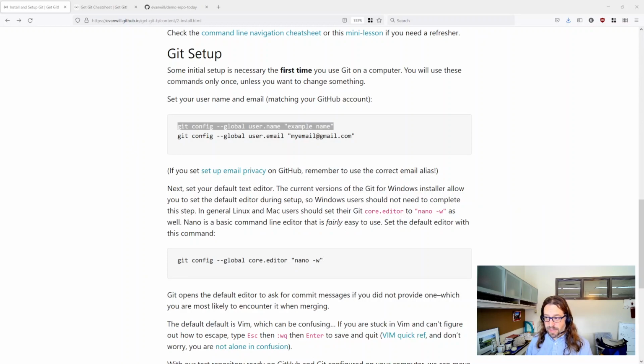It has to exactly match the email that you used on GitHub. And if you used the privacy setup to hide your email, just remember to use the correct alias, because on your local machine, that's what's going to be recorded when you make your Git commits, and GitHub gives you some instructions on how to do that correctly.